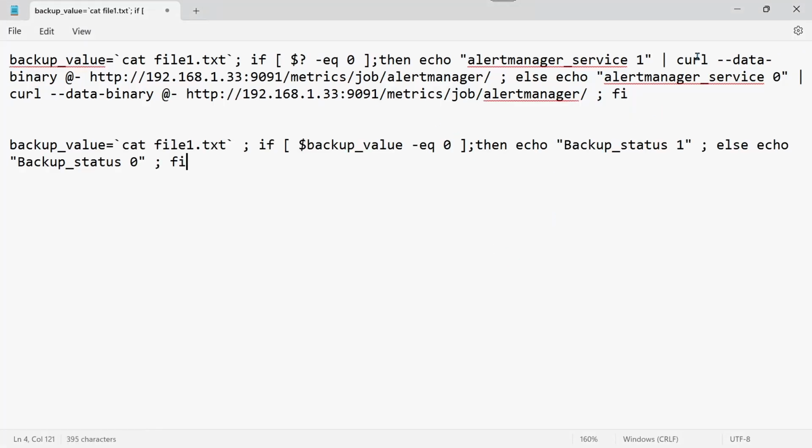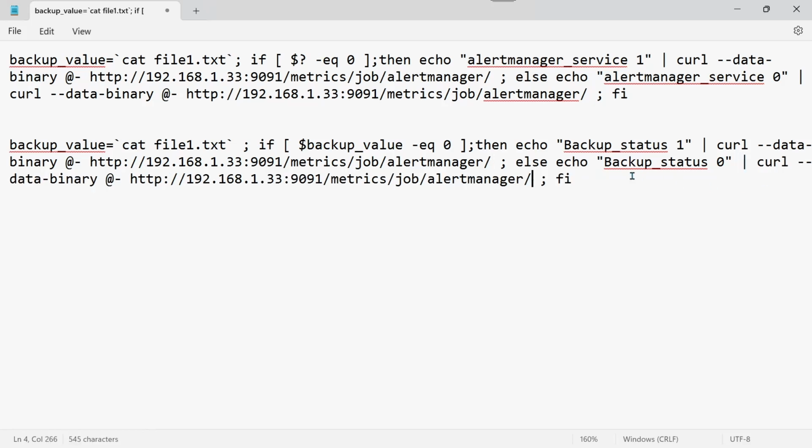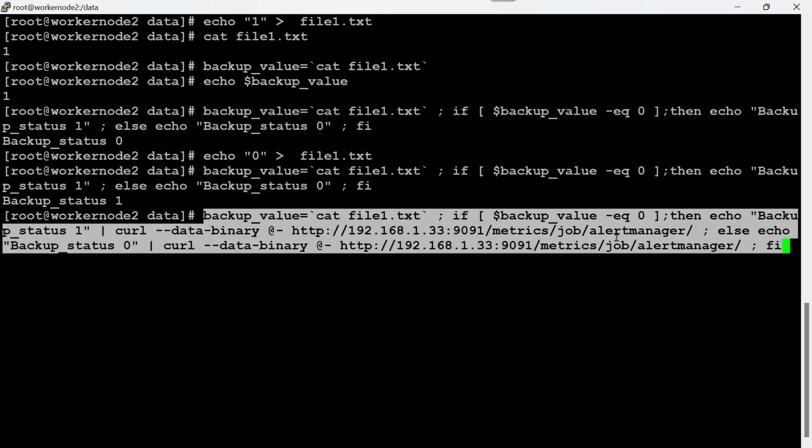It will be easy for me. I just need to copy from here till here and paste it over here for 1. Same thing for echo, I just need to copy and paste it over here. Whatever the value, it will print. So this is my metric name and this is my value. Simple terms. Let me copy and paste it over here.